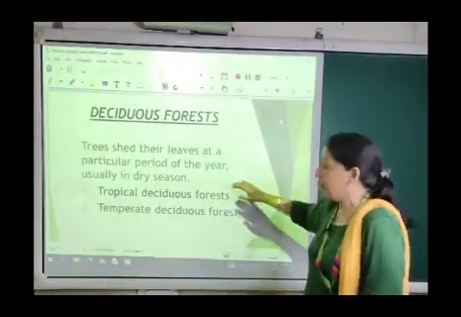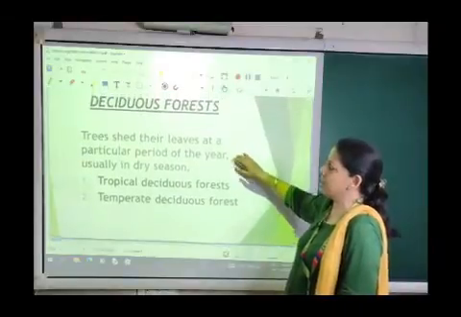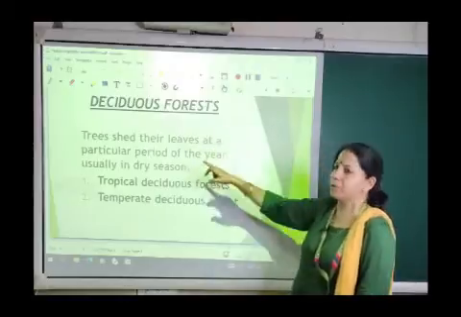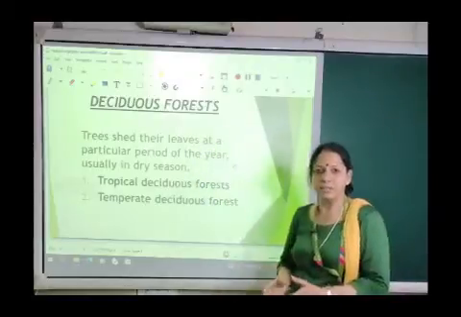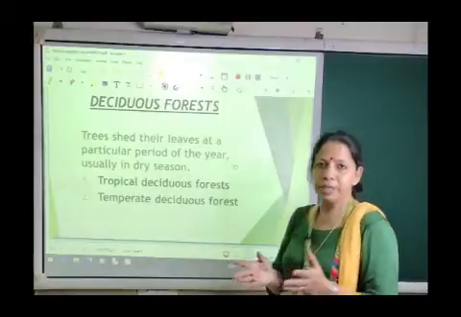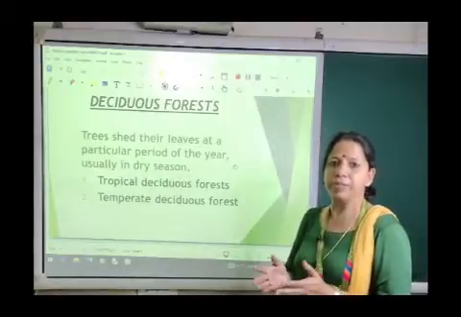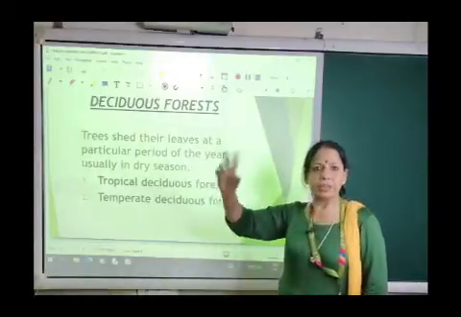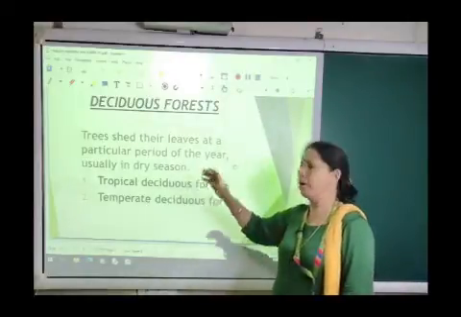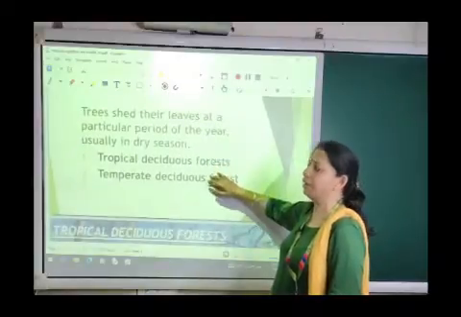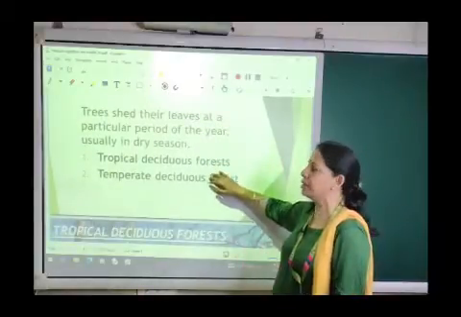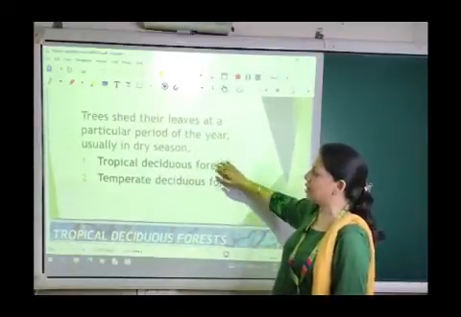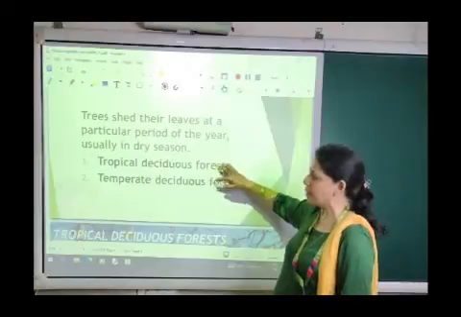Now the deciduous forests. Now these deciduous forests are actually the forests which shed their leaves at a particular period of the year, usually in the dry season, usually in the summer months, April, March, okay, when we have a very little rainfall. So in the dry season, all the leaves actually become dry and then they fall down. And again after the rains, and in the spring season also, after winters, they have their new leaves. So tropical deciduous and temperate deciduous, again they have 2 categories in this.